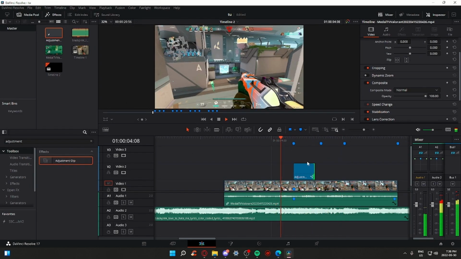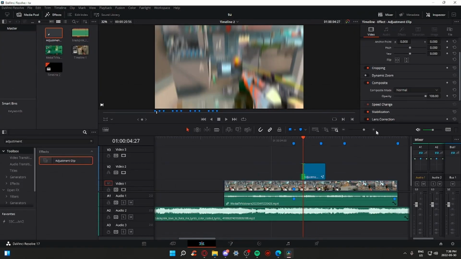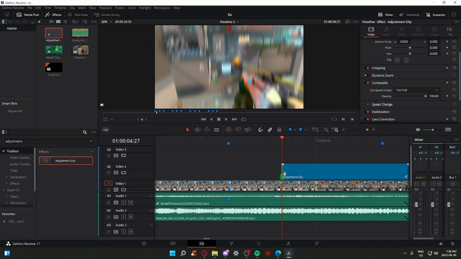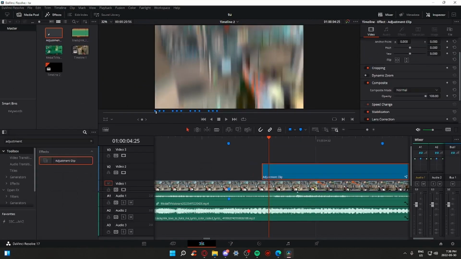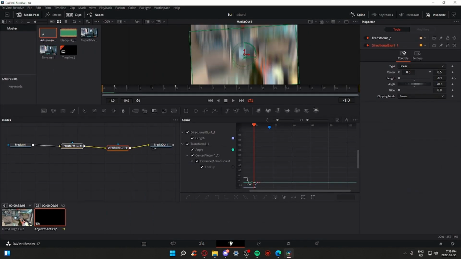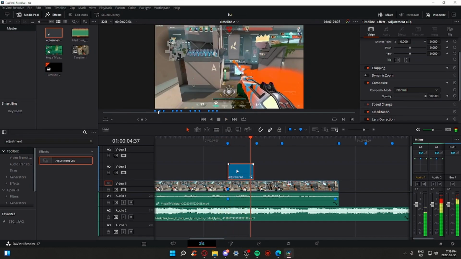As you can see, it's just a small thing. Usually what you want is the adjustment clip to start on 0 or -1, because the adjustment clip is just not going to read that. So make sure it starts on 0 or -1. I'm going to make it start at -1. And boom. Of course, you can go a bit more so it's more impactful.